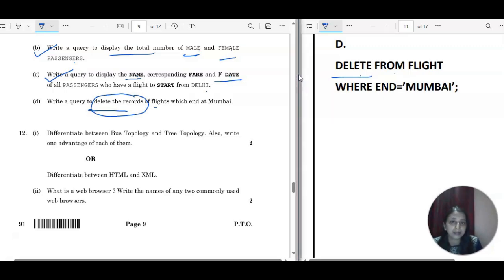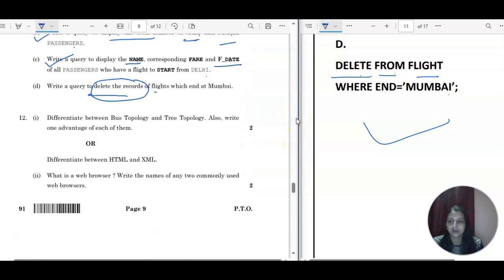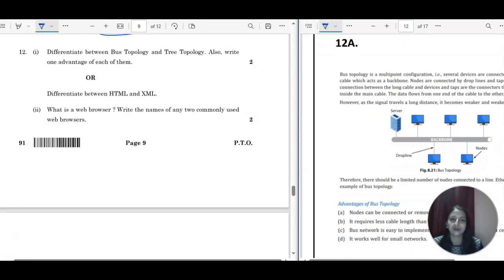So end at Delhi, so in which table is it? It is Delhi, and all those things are given in the flight table. So from flight, where end is equal to what? Mumbai. So end is equal to Mumbai. Like the previous one, Delhi, we have written in single quote. So here we have to write Mumbai in single quote and a semicolon for the end of this. Okay, so this is SQL. So first you have to be clear for all these types of questions. You should be clear for all the commands.